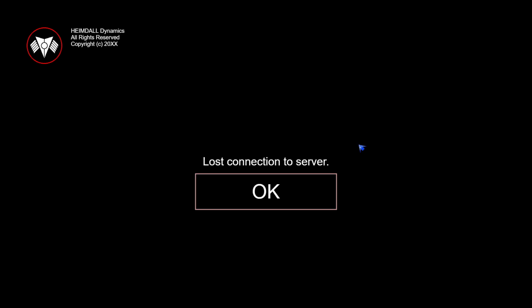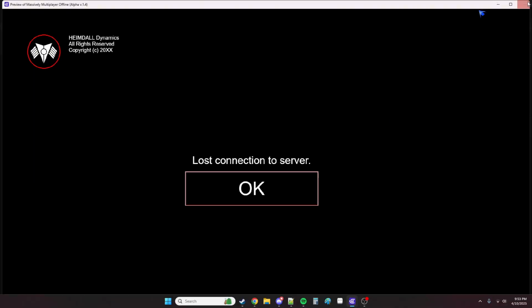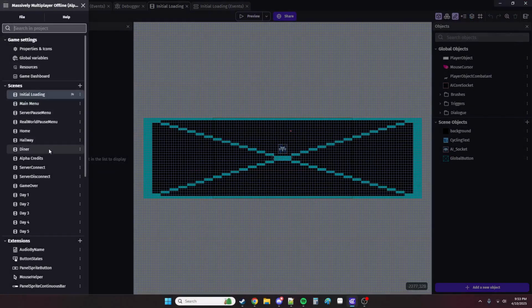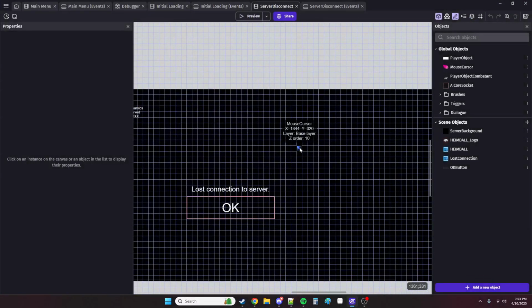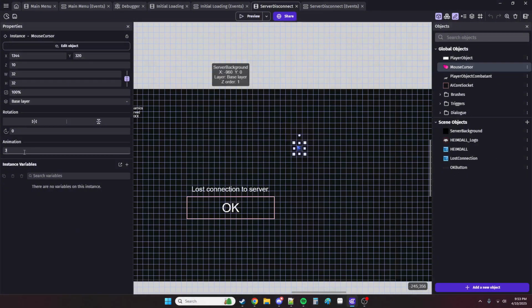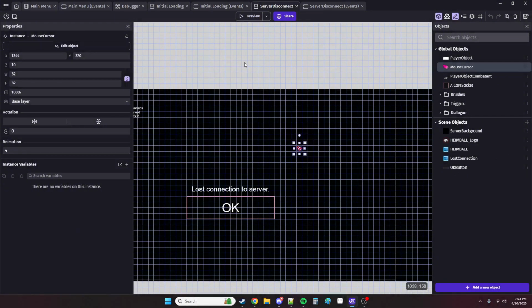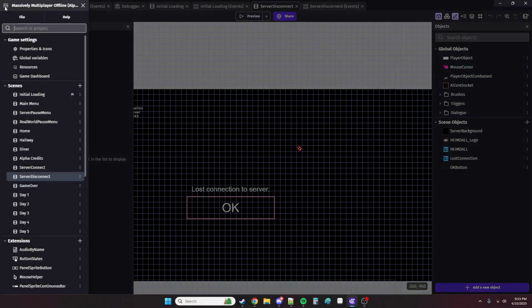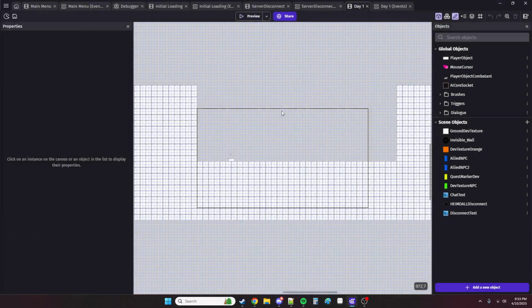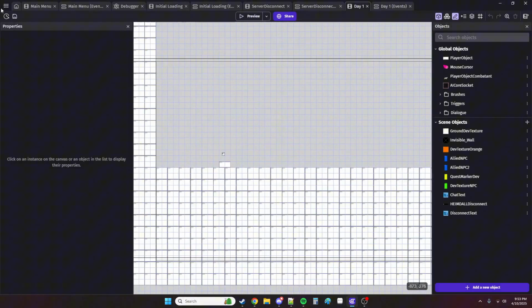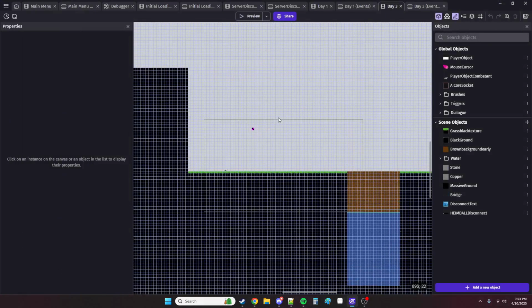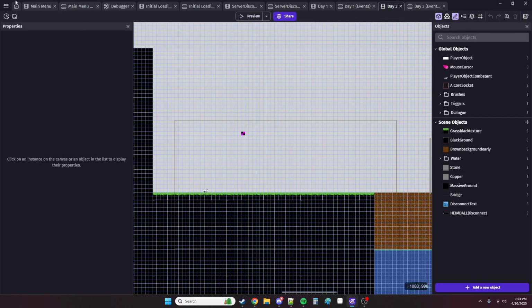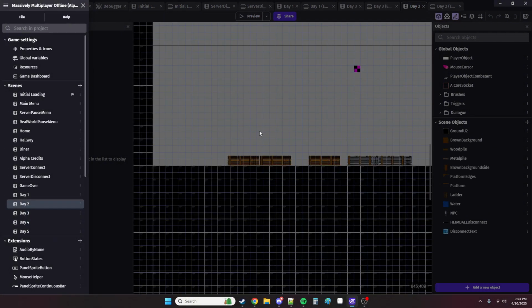Okay, lost connection to server. That is the wrong cursor. Okay, so server disconnect. What is happening here? Animation 4. Then day 1. Cursor is looking good. Okay, day 3. Yeah, that cursor is looking good. That is an intentional missing texture.